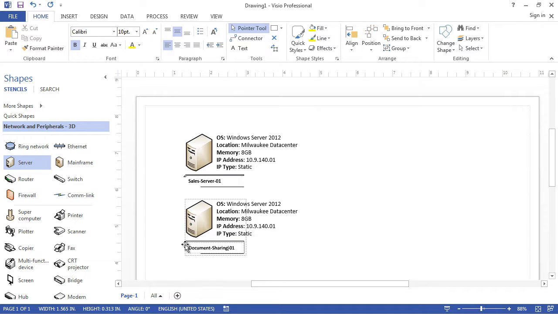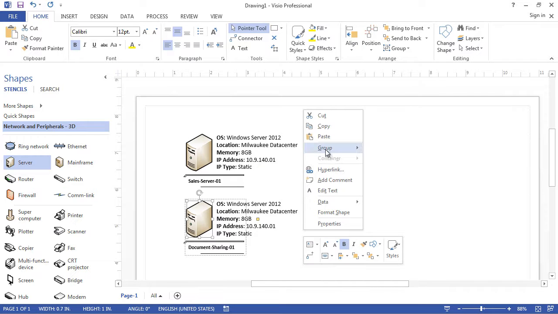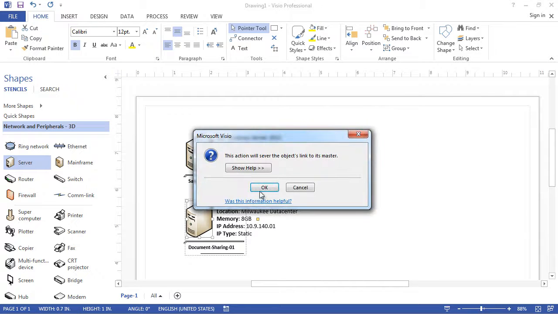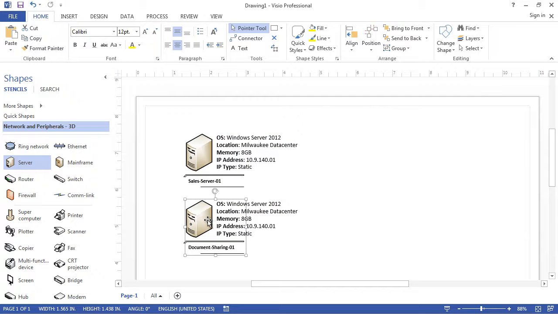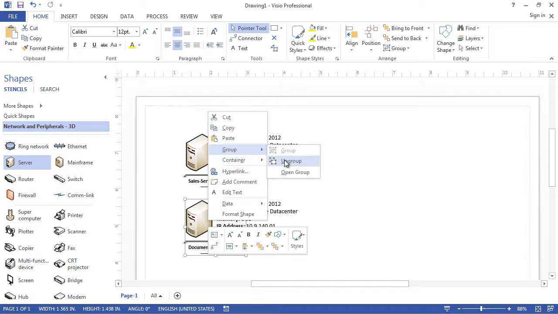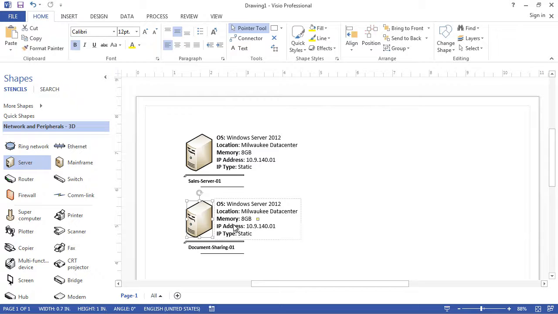Document Sharing 01, and I'm just gonna change the IP address. So instead of, I have to ungroup it, unfortunately. Grouping, ungroup. And now I should be able to edit the text. So this would be 02.